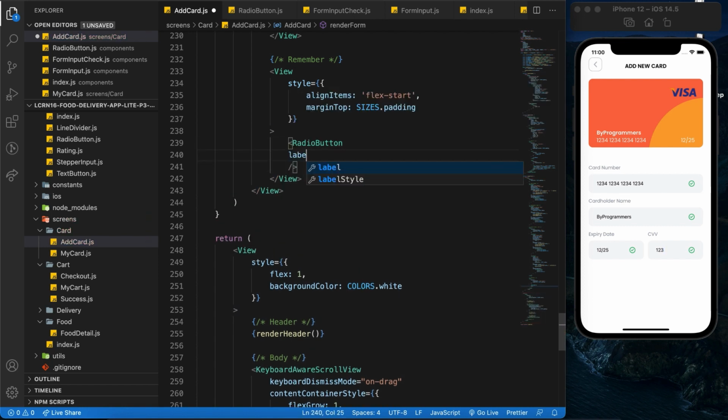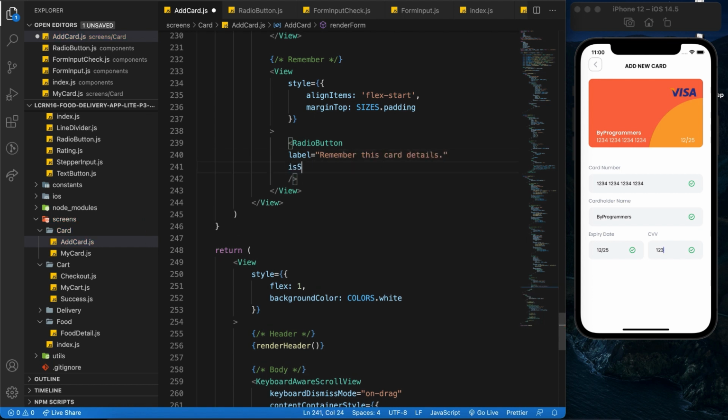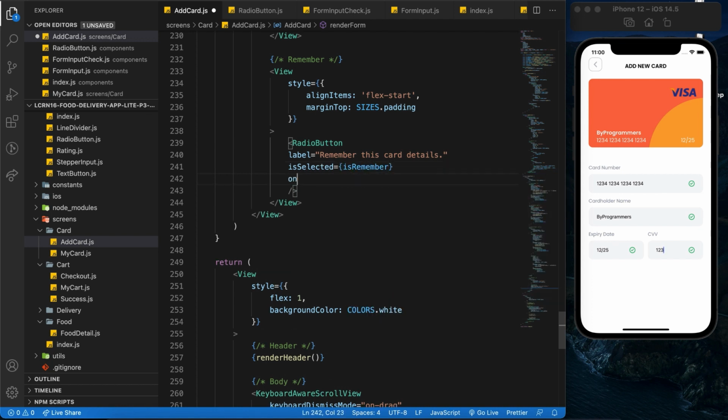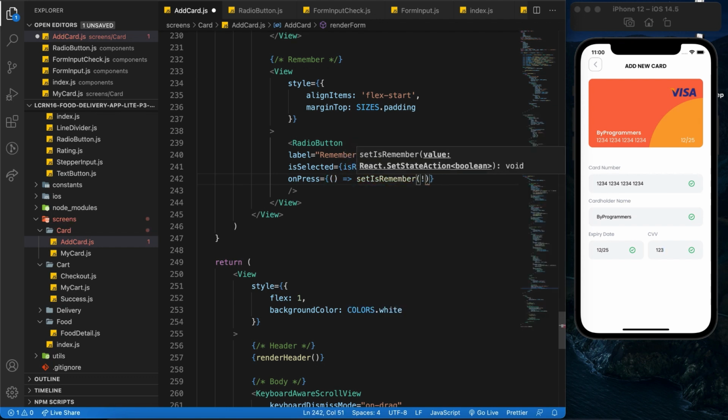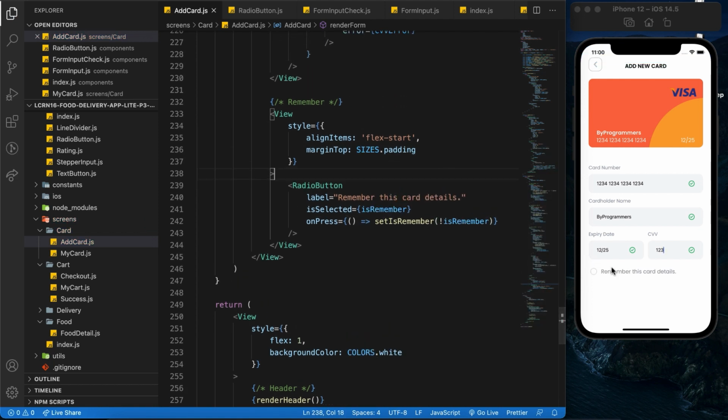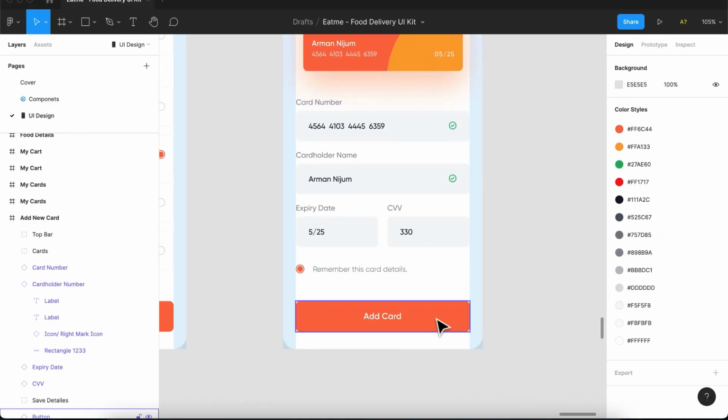Okay, for the label, it's going to be remember this card details. Is selected is going to be is remember, and the unpressed is going to be set is remember equals to the opposite of is remember. Alright, now save it. Perfect. Alright, so after the form input section or the form section, all we need to do now is to work on the footer section over here.